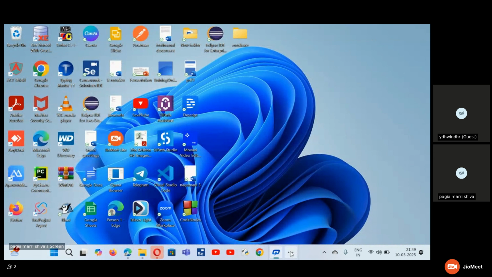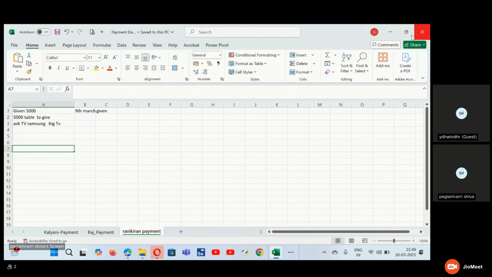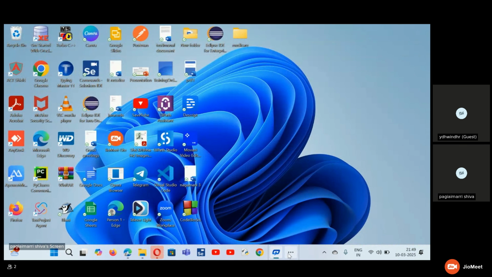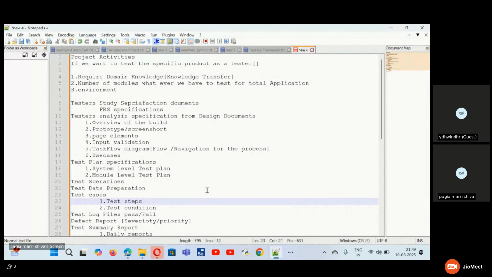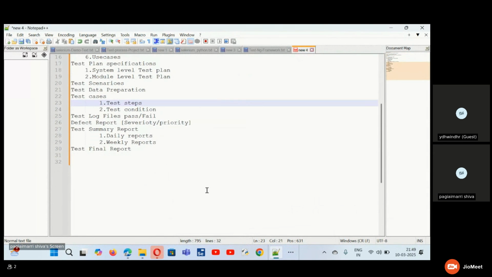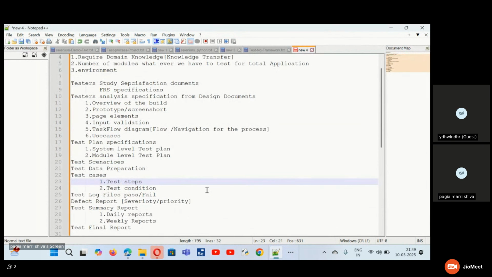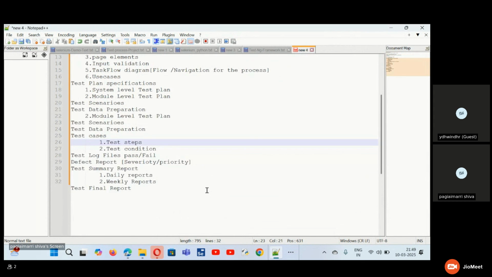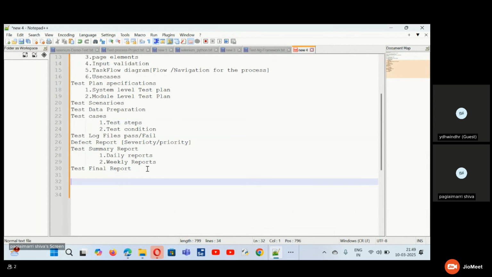This is the overall picture of what testers will do. Roles and responsibilities of codeless jobs in the software industry. This is also very important.